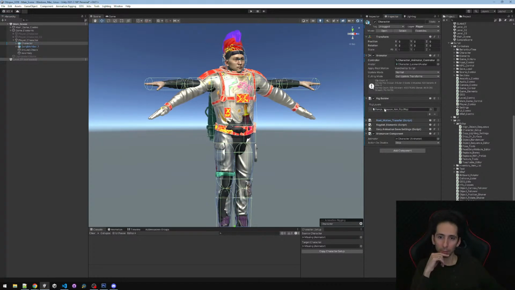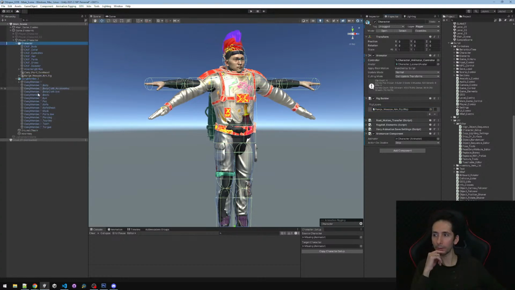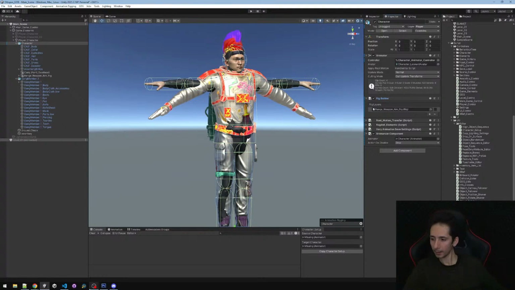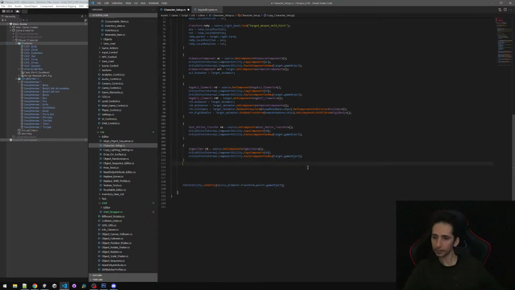Do we need to link anything? Actually, these transforms will be moved to the target one, so we don't need to set these links. Let's just test it. Rig builder. Okay.